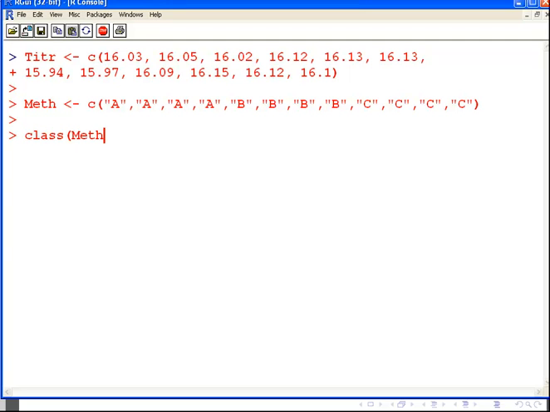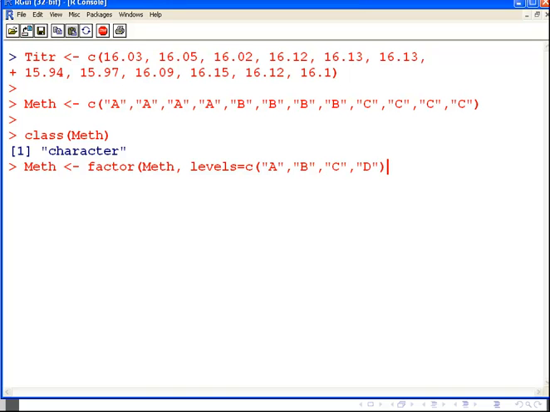Now let's just think about this for a second. This method is a character, so what I want to do is turn that into a factor. Not that it's a big deal, but it's just better to have it set up as a factor. So we're going to convert meth into a factor with the ordered levels A, B, C and D.